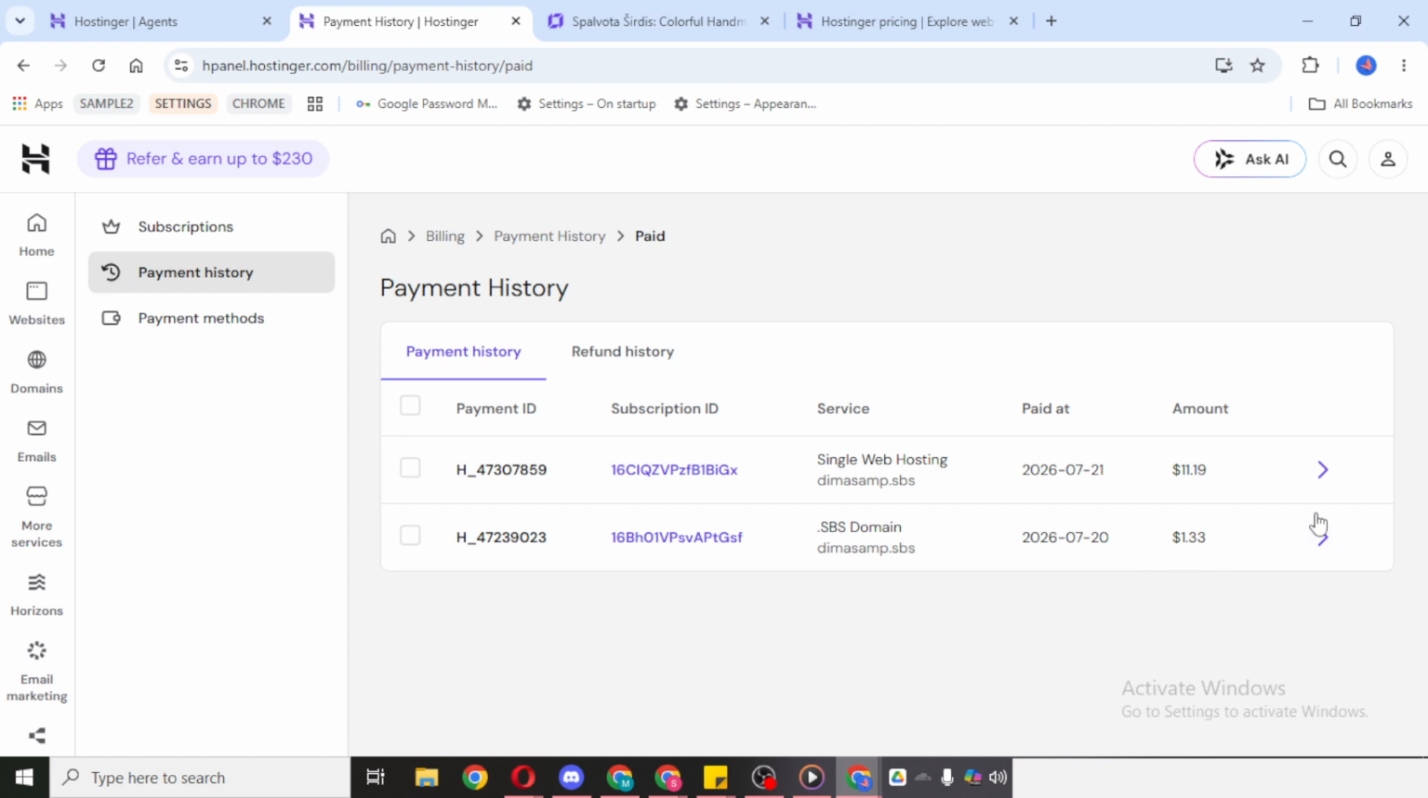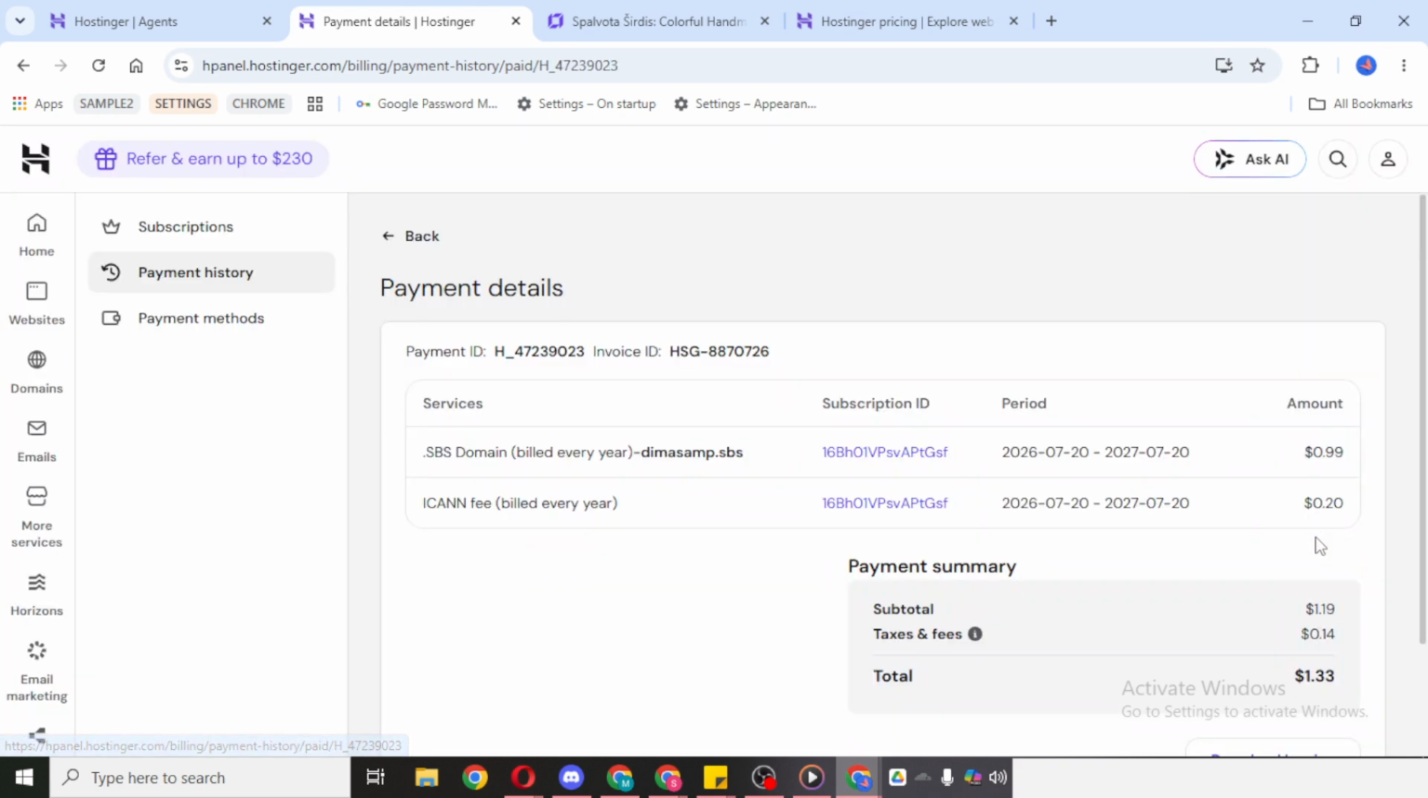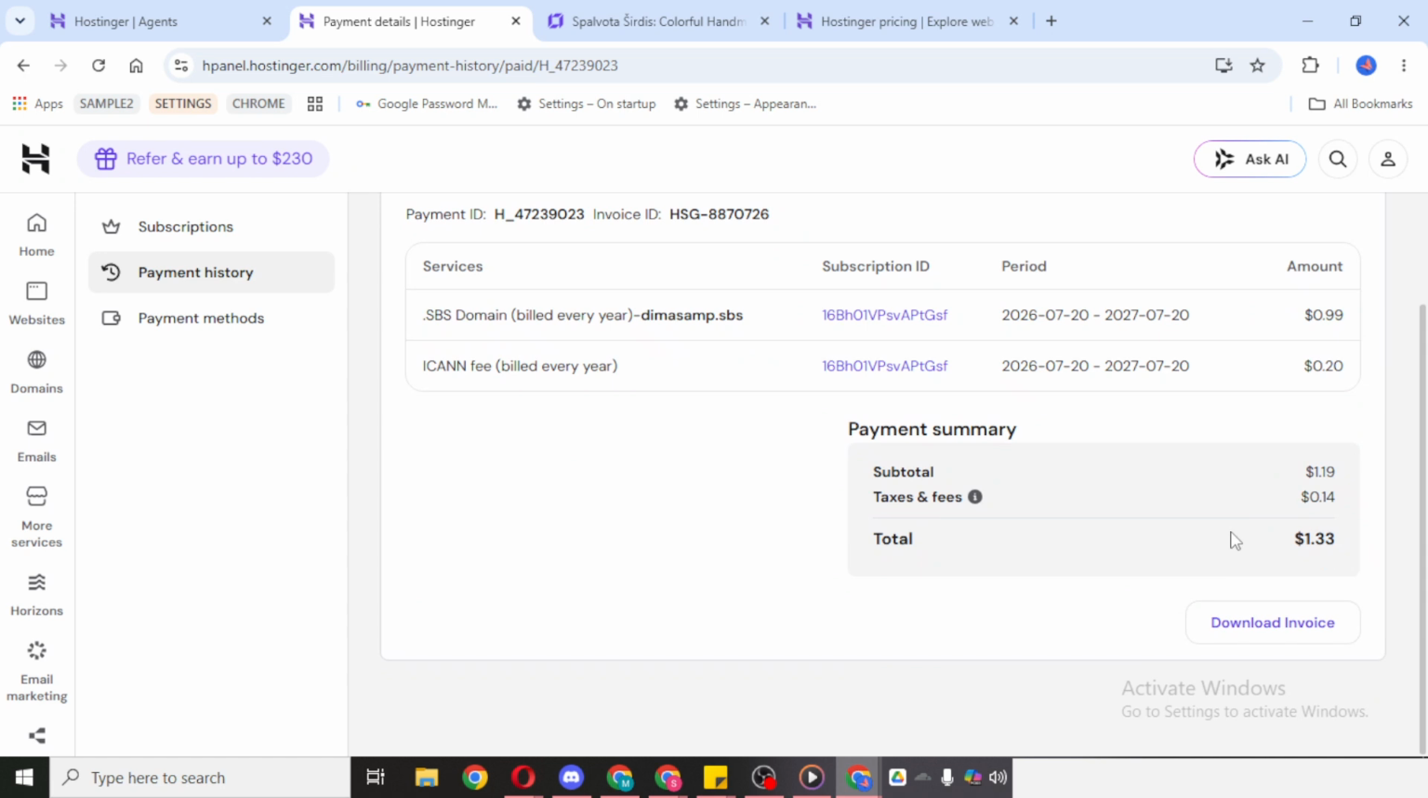Opening the individual payment record will usually show more detailed information, including the amount paid, the date, and the billing reference. In that same area, you should see the option to download the invoice. Click Download Invoice, and the file should be saved to your device, usually as a PDF.